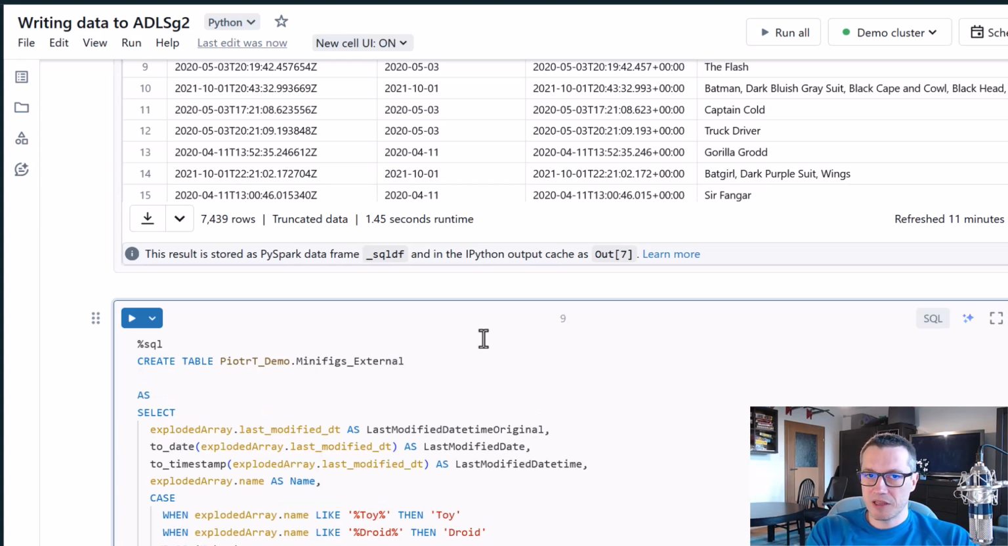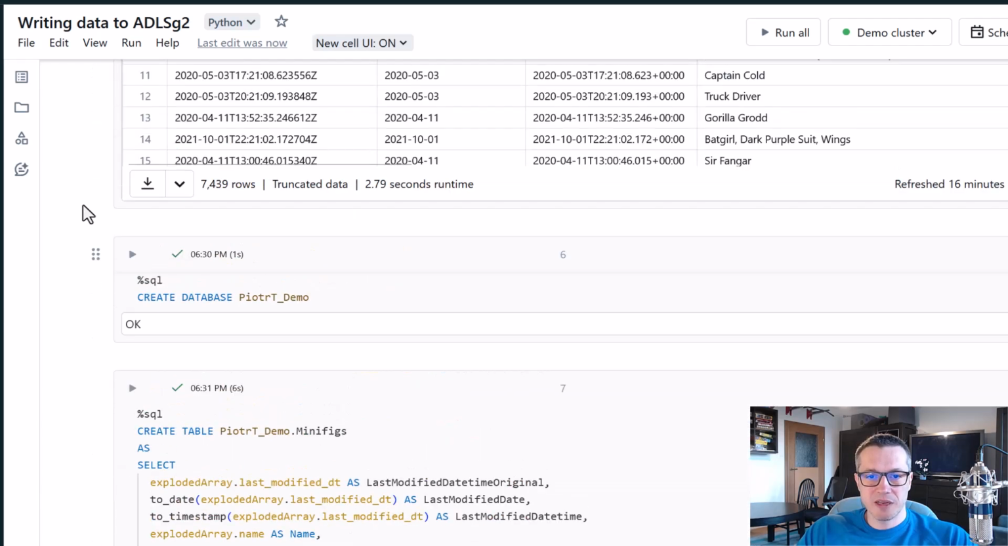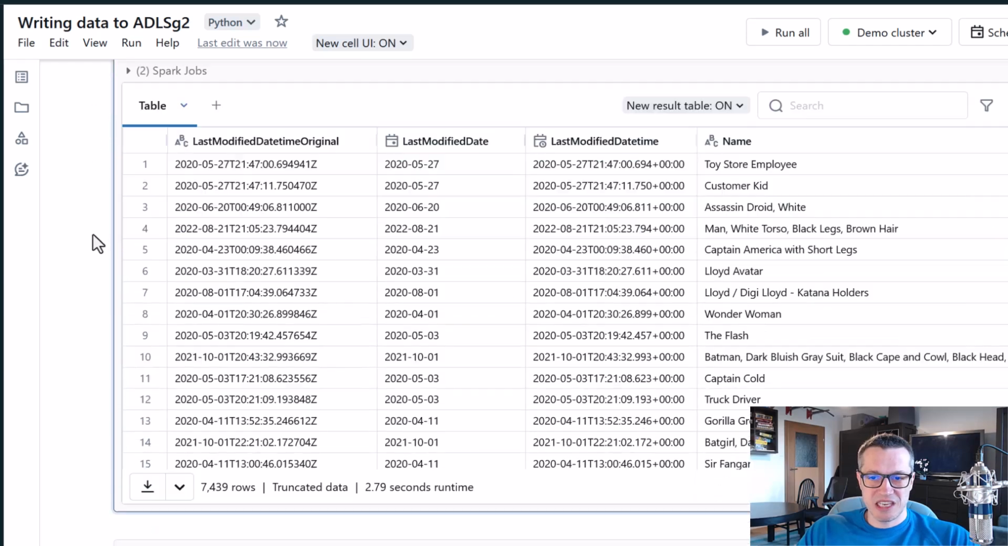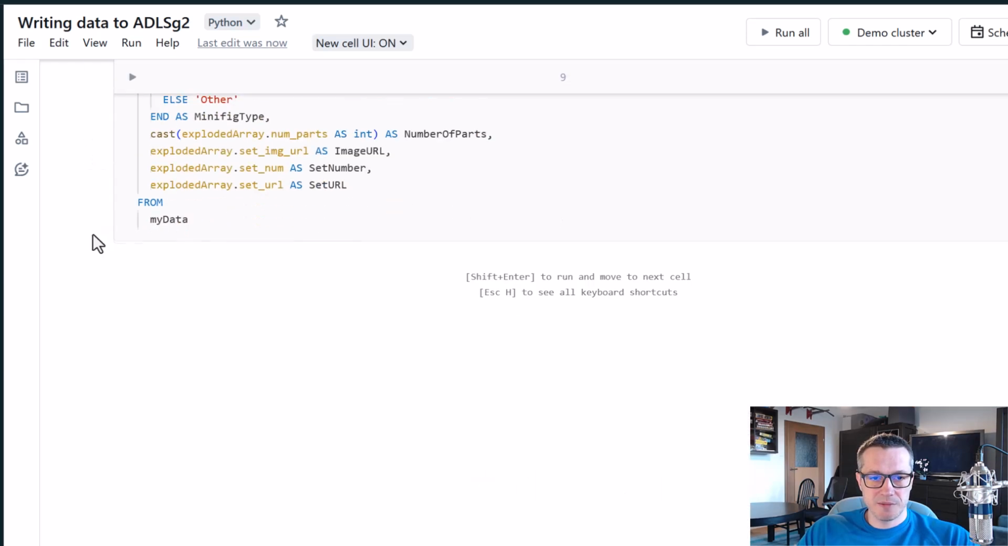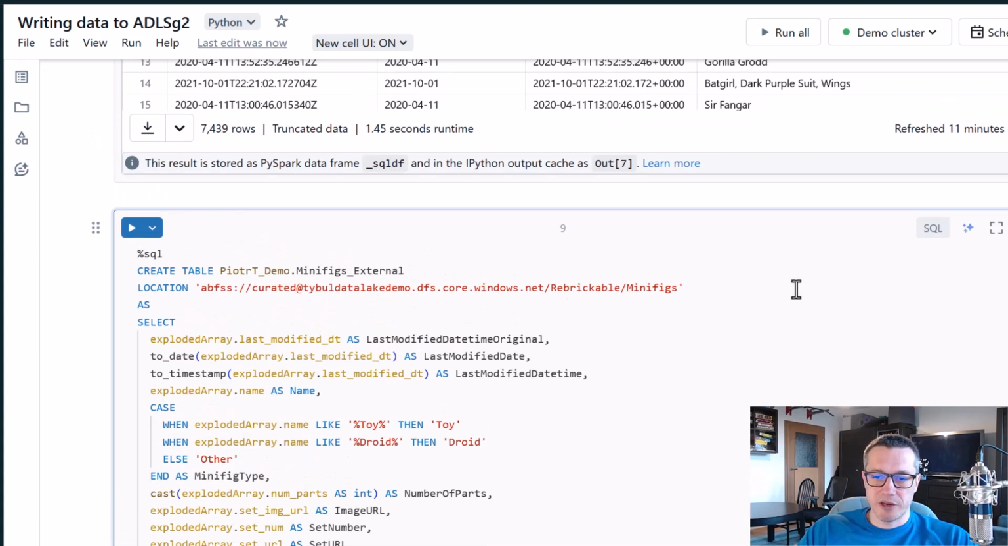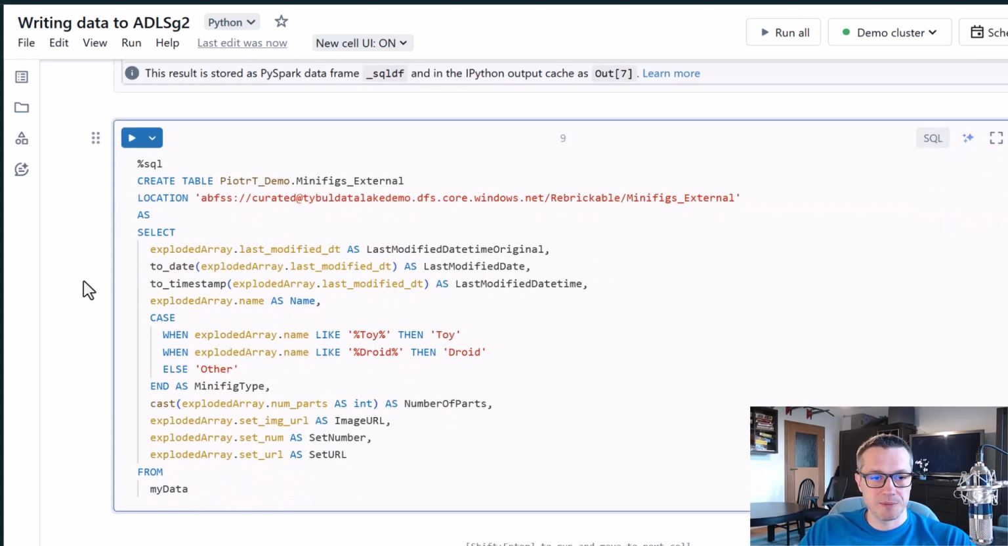And the thing that we've got to provide is the location of our data by using this location phrase. And here, let me simply provide a path to a data lake. So let me copy the same path that we've been using so far. And let's change a directory from minifix to minifix external, or whatever name works in your case. And let me run this.